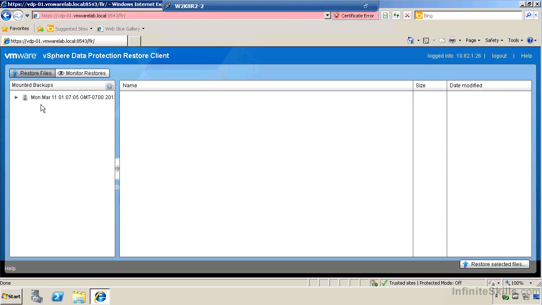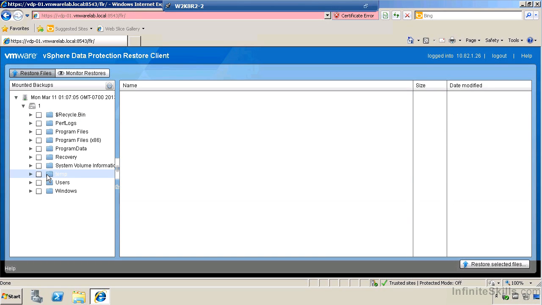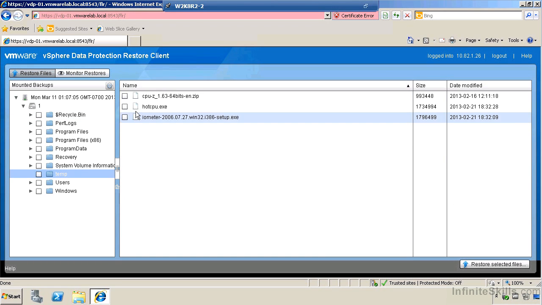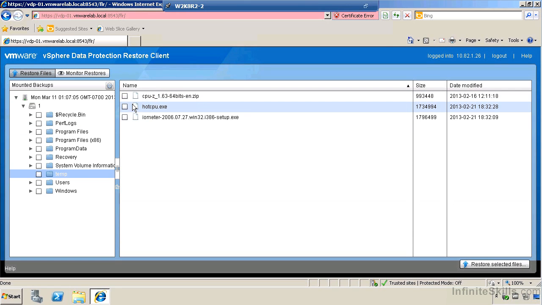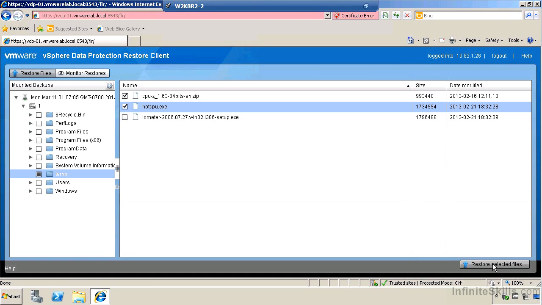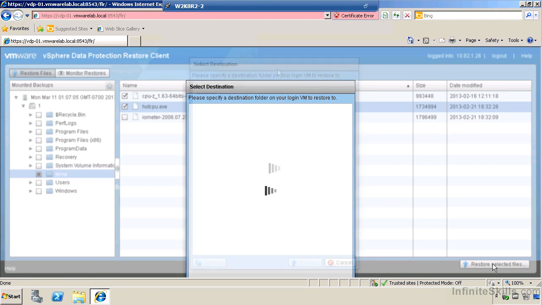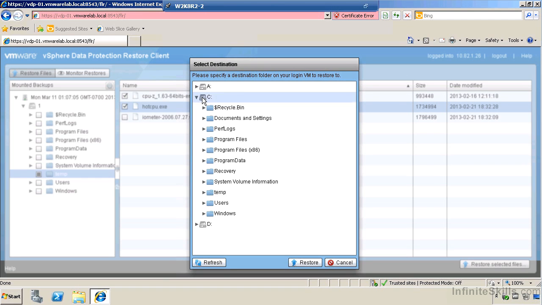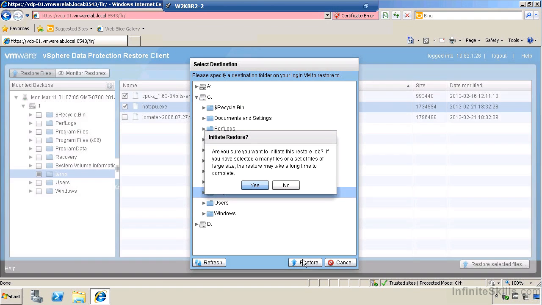And inside the restore client, we can see the list of mounted backups. If I just keep expanding it, I'm going to get down into the file system for that virtual machine. We can see that I have some utilities that I was using for testing in the virtual machines. And if I want to restore one of them, I can go and click on them pretty easily. And then you'll notice we have the option to restore selected files down in the bottom corner. So I'm just going to click on that and then provide a path. In this case, I'm going to put them on C, right in the original directory that they were in.